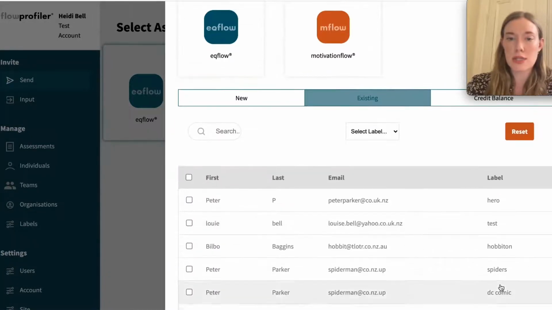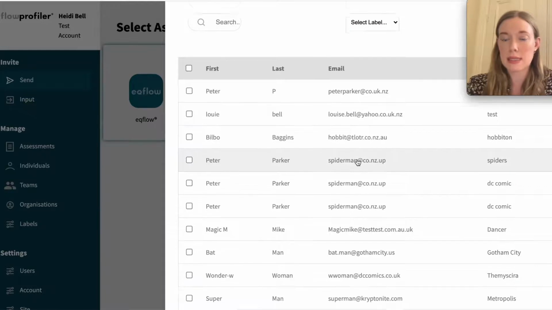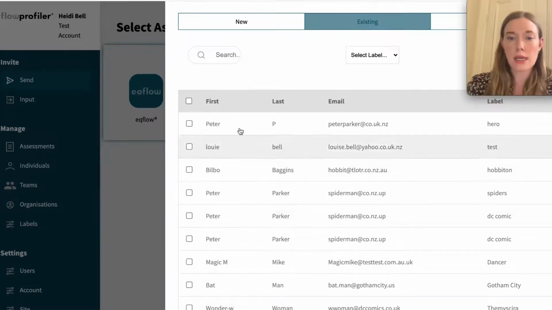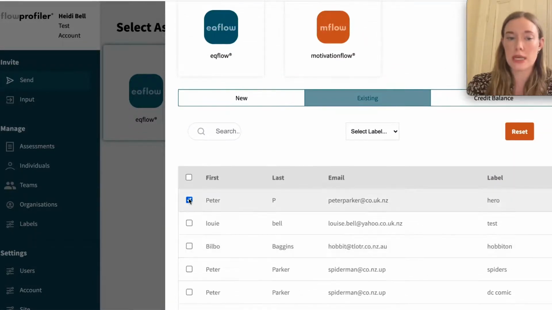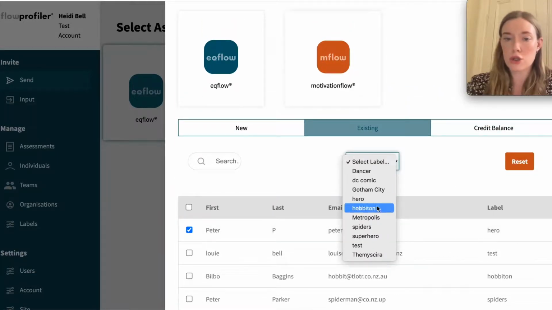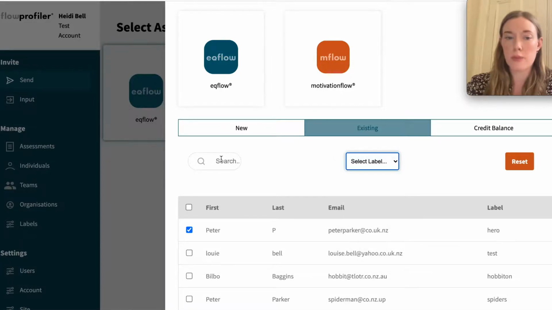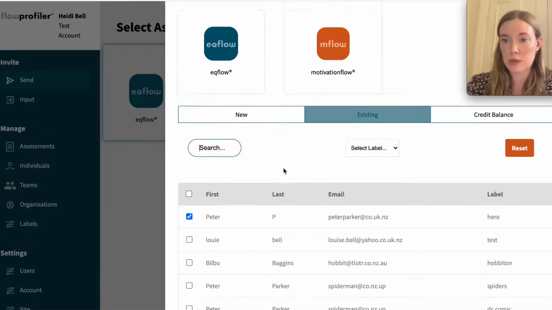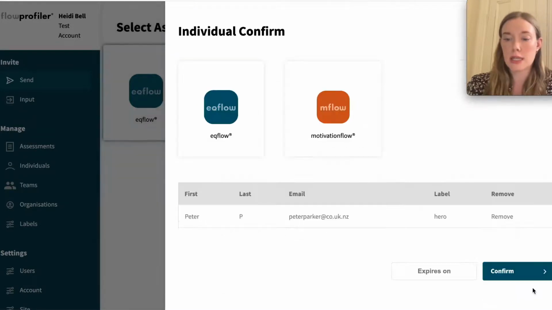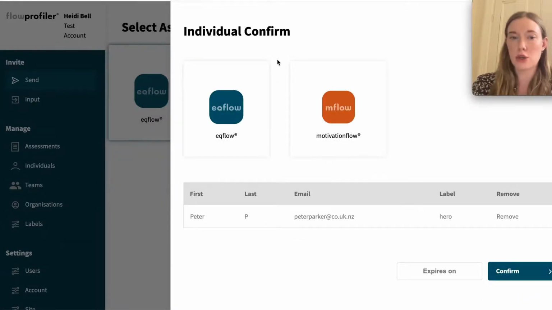This will then take you to the Existing tab where you can see a list of all the individuals that exist in your account. From here, we will select the individual that we wish to send the assessment to by ticking the box on the left side of their name. You can also search through the labels here or use the search bar here if you have a long list of individuals.